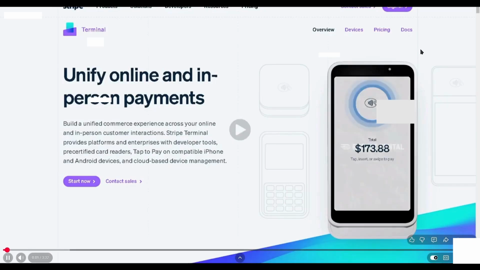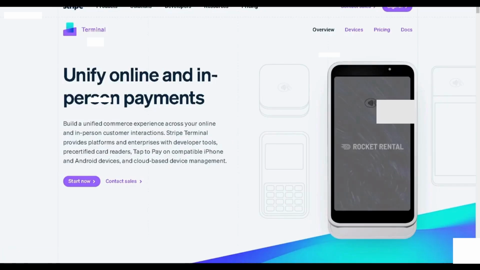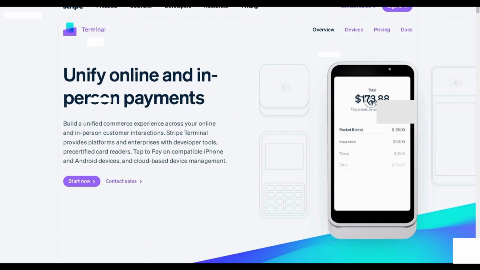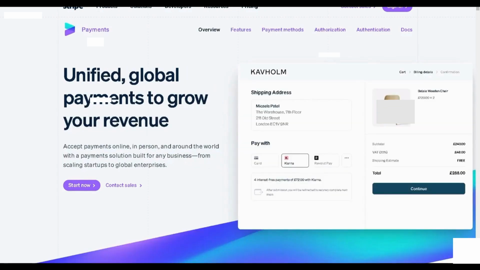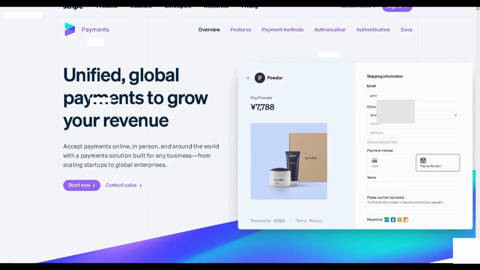In today's video, I'm going to teach you how to enable Apple Pay in Stripe. By the end, Apple Pay will be available as a fast, secure checkout option for your customers wherever you accept payments through Stripe. Start by logging into your Stripe dashboard.